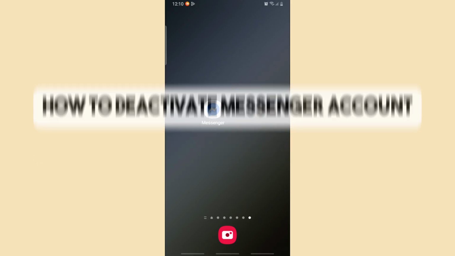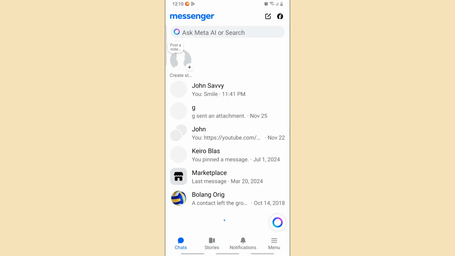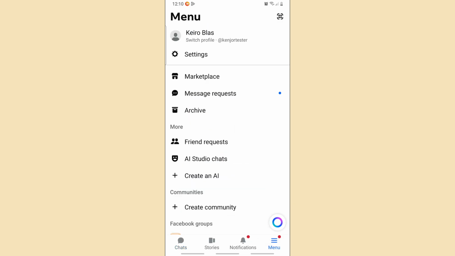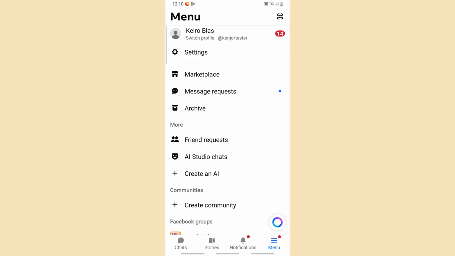So to do this, you can just simply go ahead and open up the Messenger application on your device. Now, over here, select Menu at the bottom right corner of the screen. And now, over here, you can just simply go to the settings at the top.